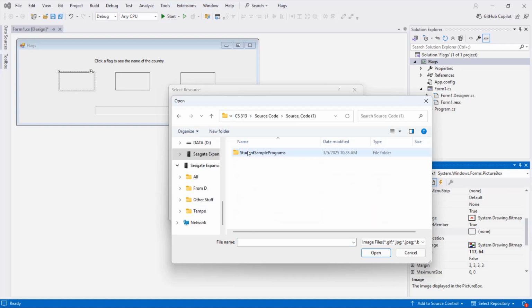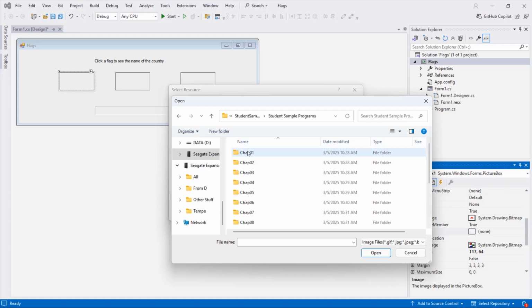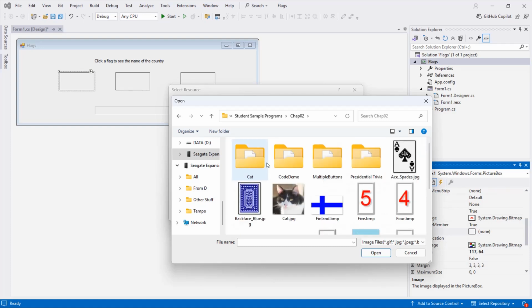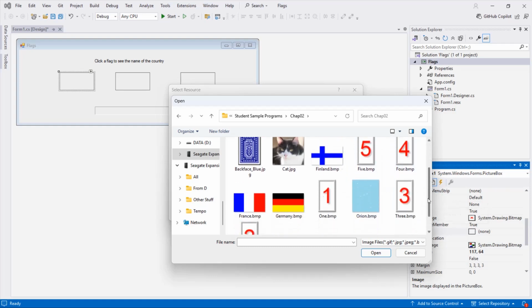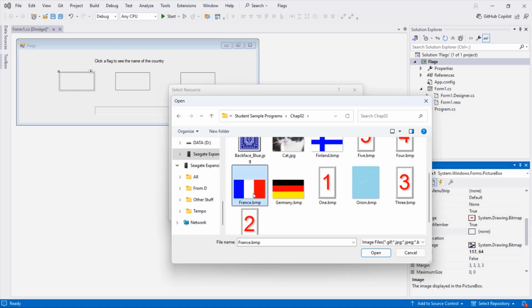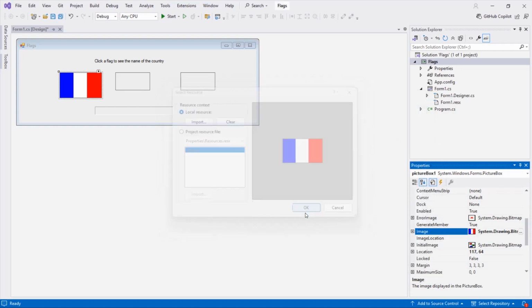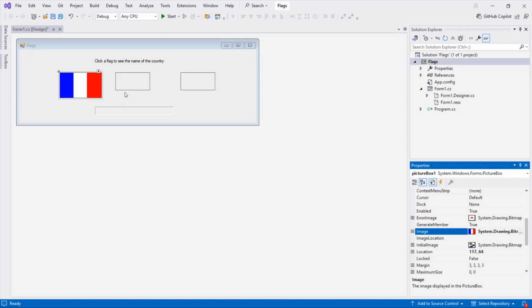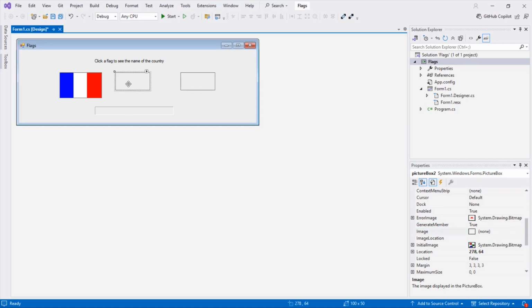I'm going to open this up. Go very deep in here. Go to chapter 2, and in here you can see the flags. So the first one is going to be the France flag. I want to scroll down a little bit to find France. There it is. Double click. Say OK, and there's the flag. Okay, so we're going to click on the next one. Actually, I'm going to move these around because France is supposed to be in the middle if we want to keep these the same. So I'll do that. Okay.